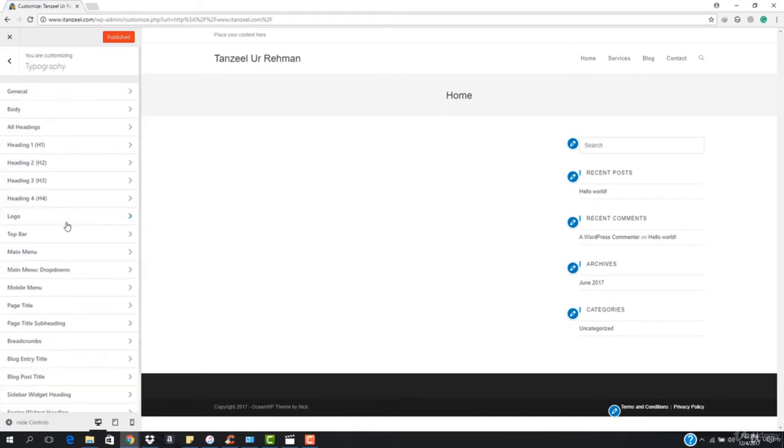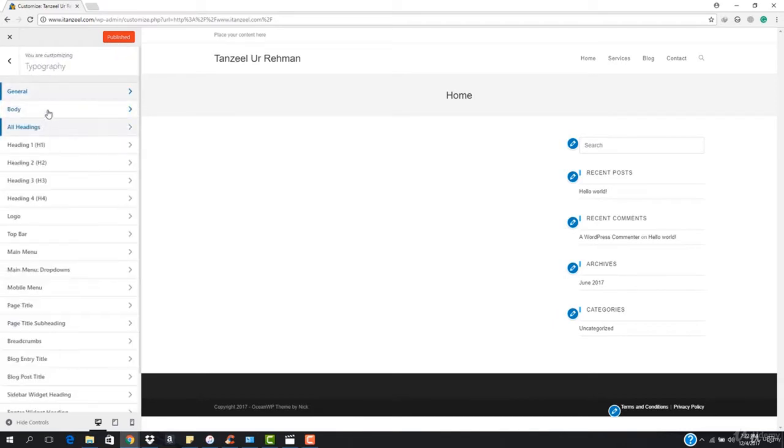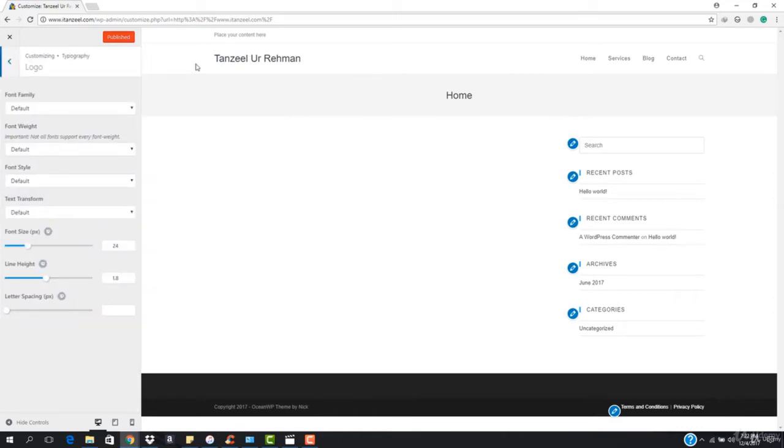I'm going to go to the typography basically. And here we have the general settings. So we have the font subsets, we have the body, and basically we want to work with the logo. In the body section, we're going to be using a plugin to make everything look amazing, but first we have to work with the logo. So we have the logo right here. This is basically a text.